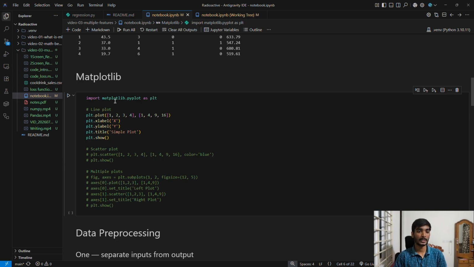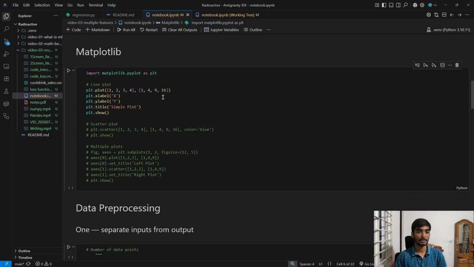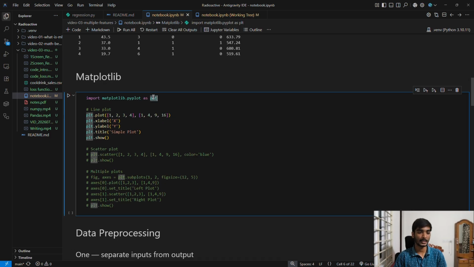We import this library as matplotlib.pyplot as plt, so we'll be using plt in this entire section. Using this library, we can plot different types of simple graphs to the canvas. We can plot 3 types of graphs, which are line plot, scatter plot, and multiple plots. We'll get into these things. So let's first talk about the line plot.